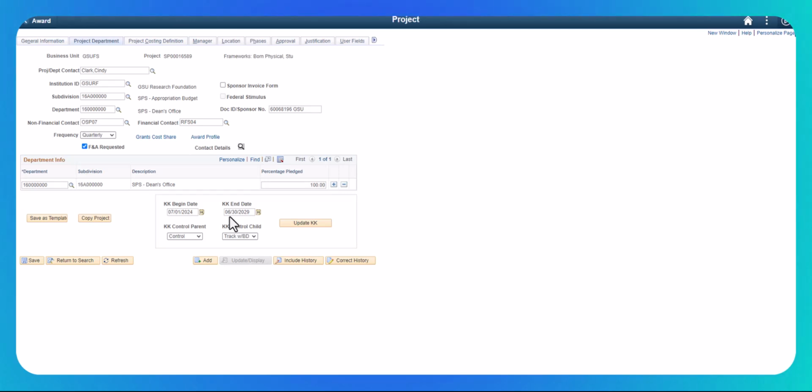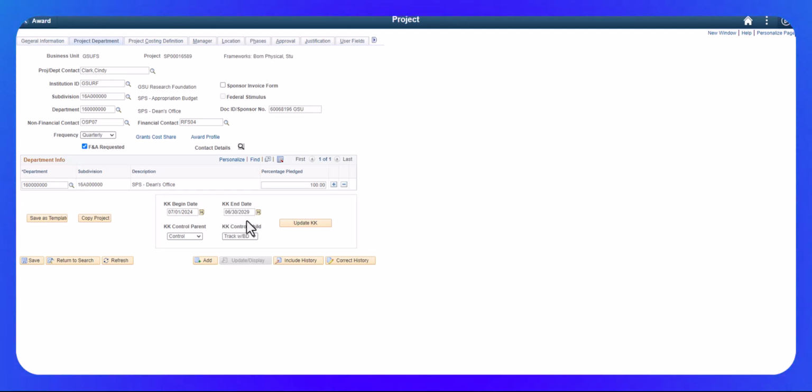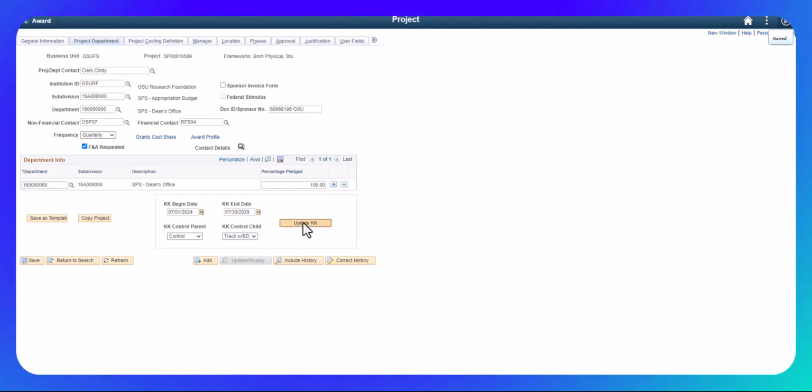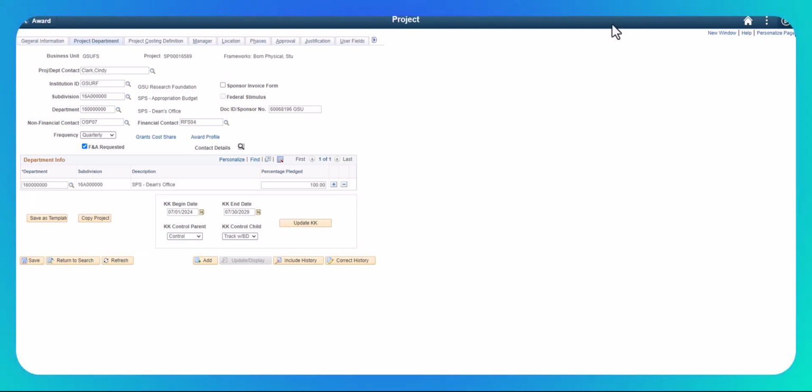Since this is forward funded, it's all the way at the end of the project, and I'm actually going to add 30 days to make this 7/30/29, because that gives us 30 days to post any additional expenditures through the end of the award and 30 days prior to when our final is due. So I'm going to update that KK date and save.